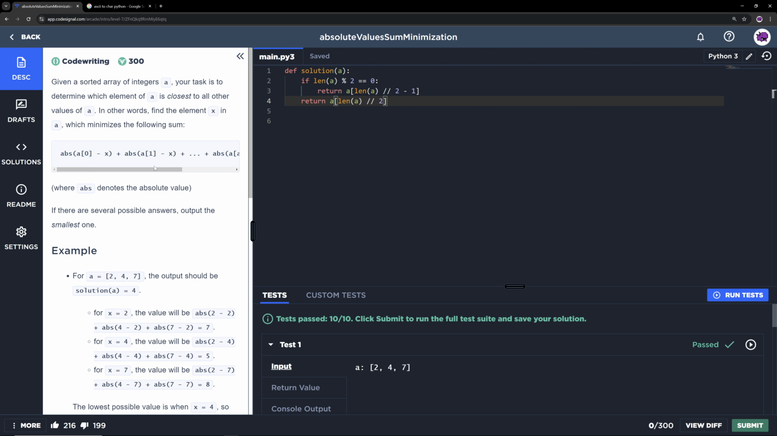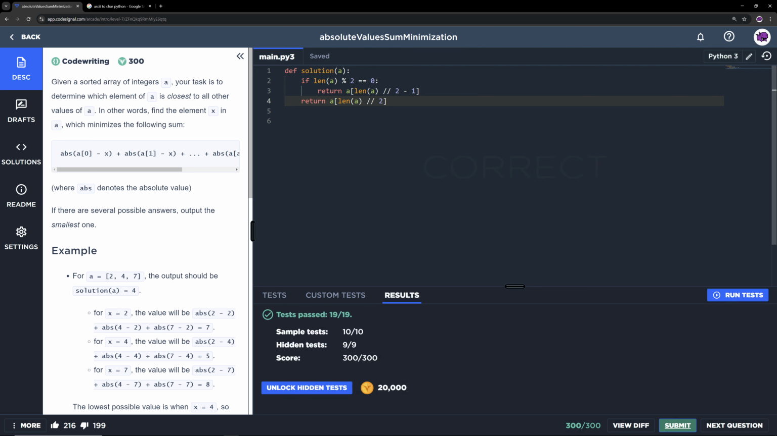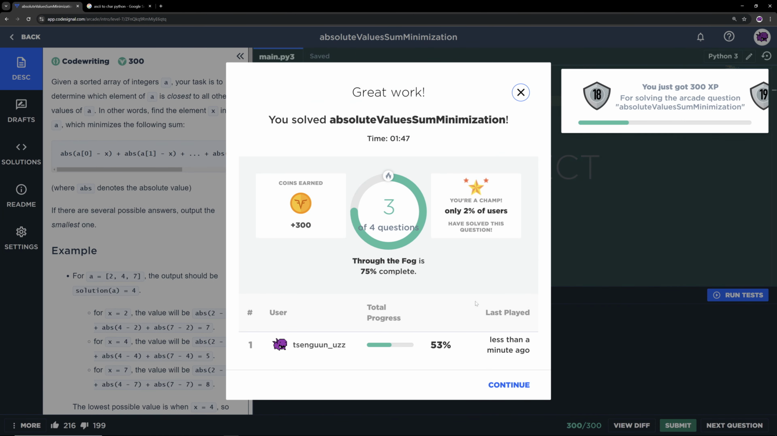But if you didn't know that, then I would basically do a simulation, right? Just pick the first number, pick the second number, pick the third number, and go until the end, and then return the minimum distance number. So I would just do that if you don't know this trick. Okay, cool.